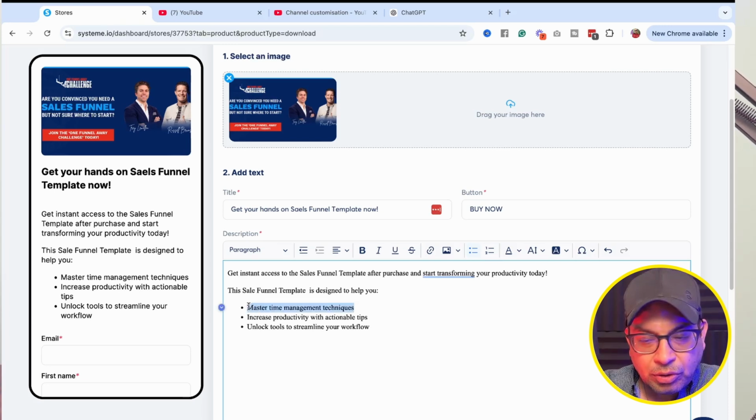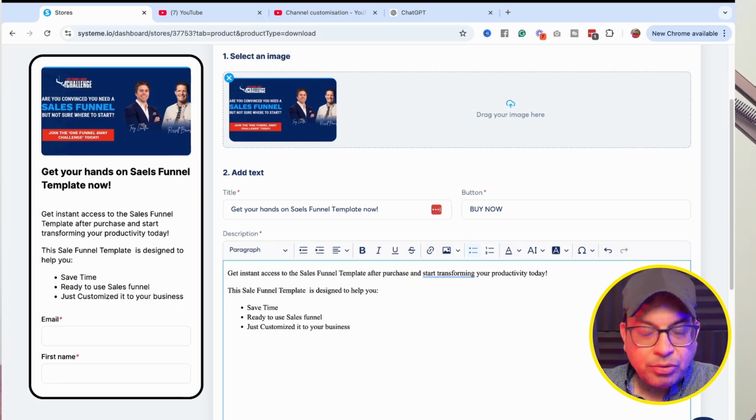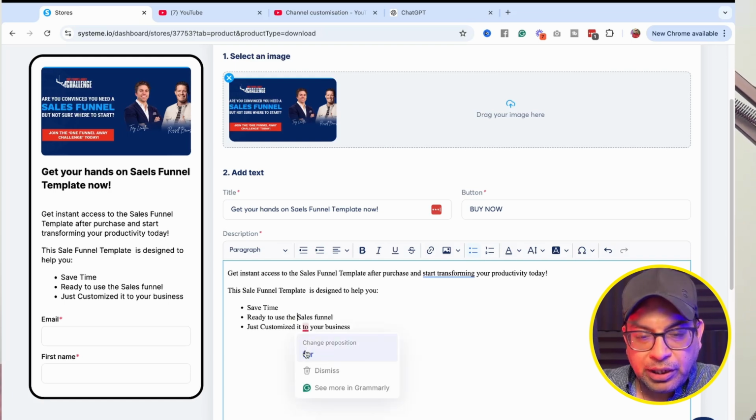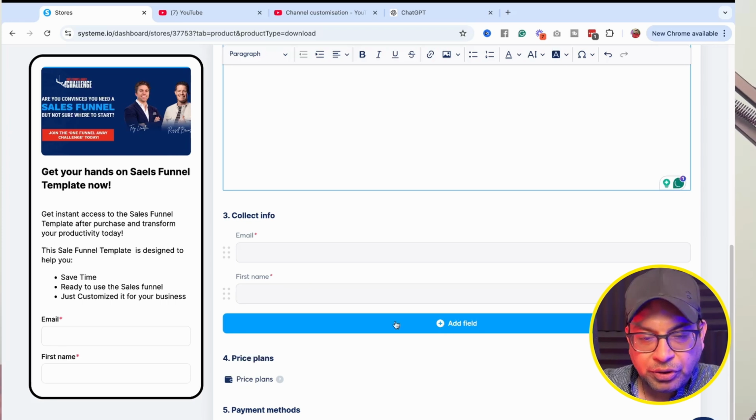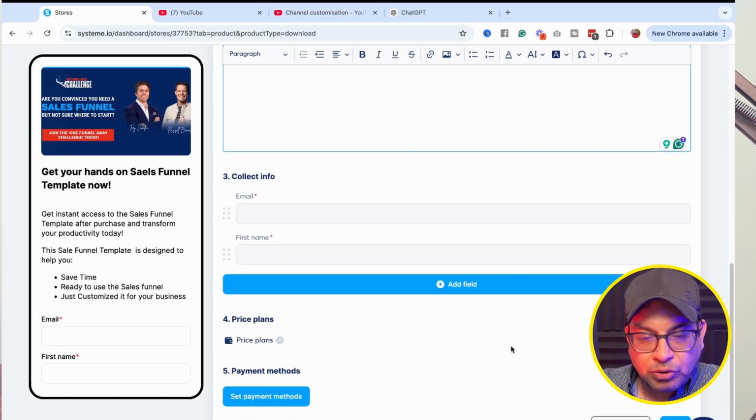Let's say you save time. So you just need to customize it. It's already there, swapping out some images and all that. You don't have to worry about the rest of the stuff, making design and all that. Let's put that. The email, first name, price plan. So what you want to do is the price plan and the payment method.